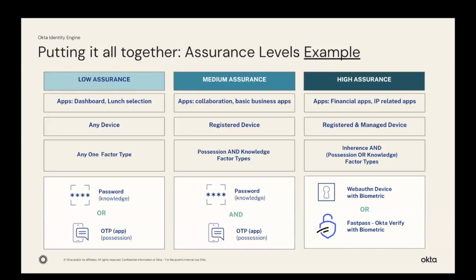Finally, for the highest assurance, for financial apps or IP-related applications, you would require the device to be not only registered, but also managed. And here we will require inherence, which is a biometric, and either a possession or a knowledge factor type. And in this case, this is where you would use authenticators like WebAuthn with biometrics, or our leading authenticator flagship, FastPass with biometrics. So these are some of the key concepts that are important to understand when upgrading to OIE.